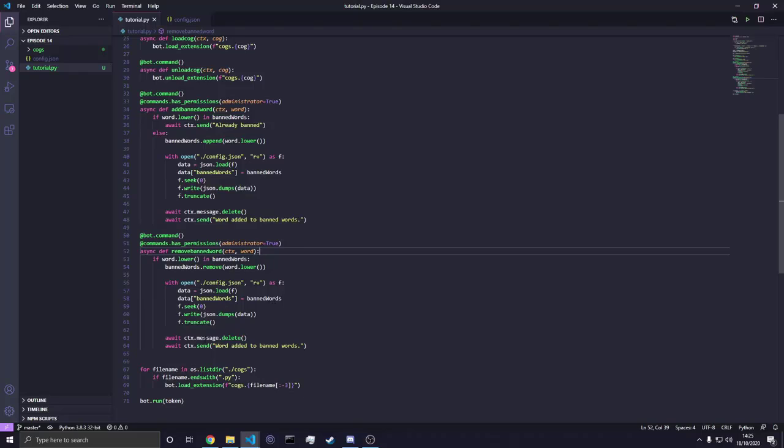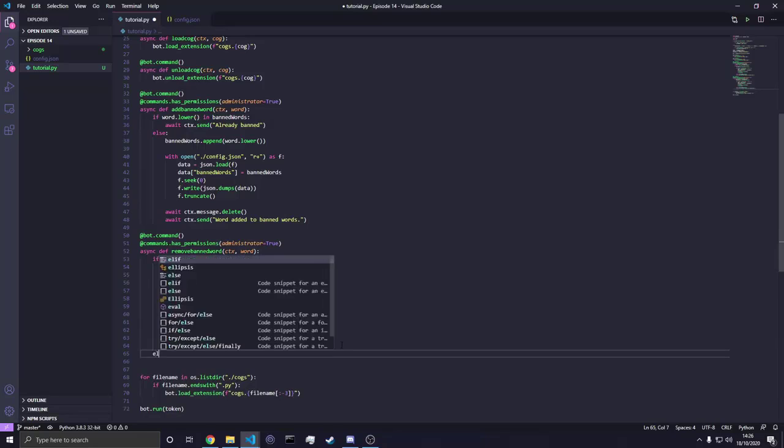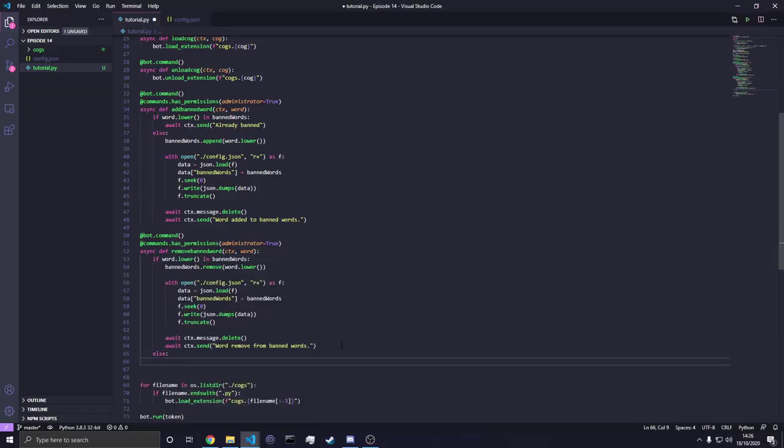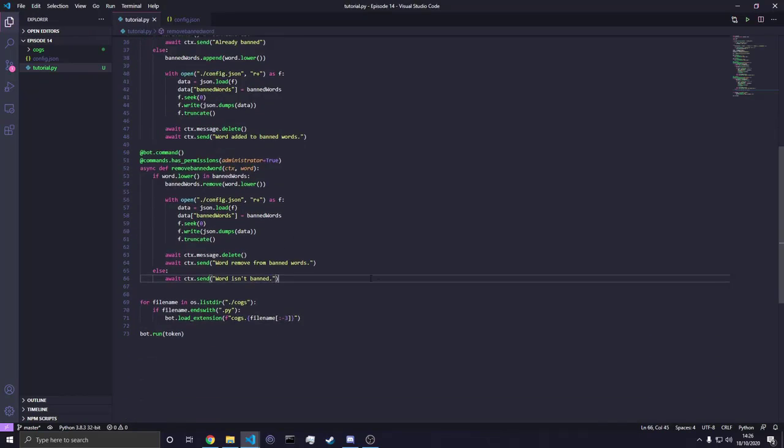Let's keep all this the same. Change this word removed from and words. And now what we're going to want to do is add an else and just say await ctx.send word isn't banned. Okay, so those are our commands to add and remove banned words.